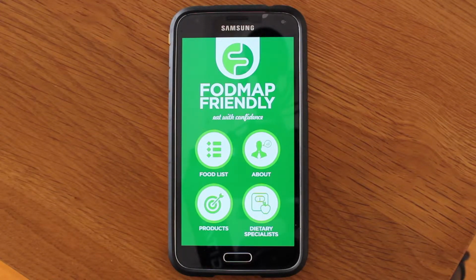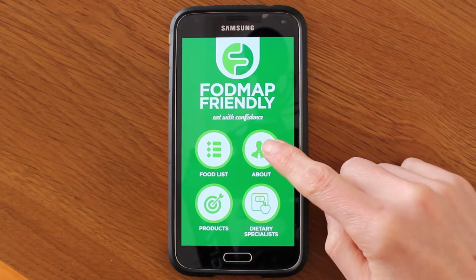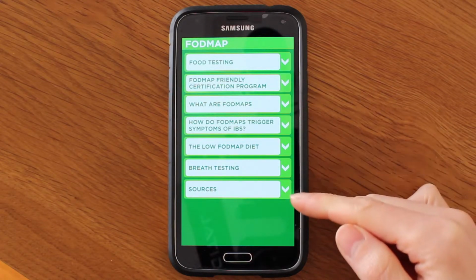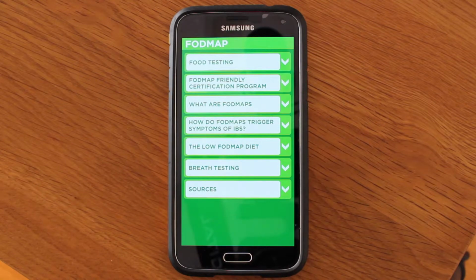Now, this is what it will look like when you first open it up, and we can see some different categories here. We'll start off firstly with About. If we go into About, this tells us some information about FODMAP Friendly, how foods are tested, and also what FODMAPs are and the low FODMAP diet. So you can click on them to find out more information.